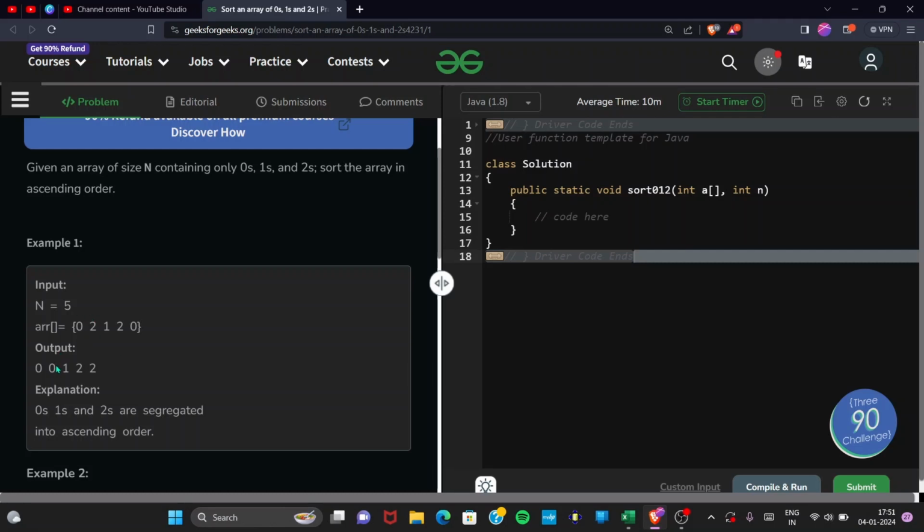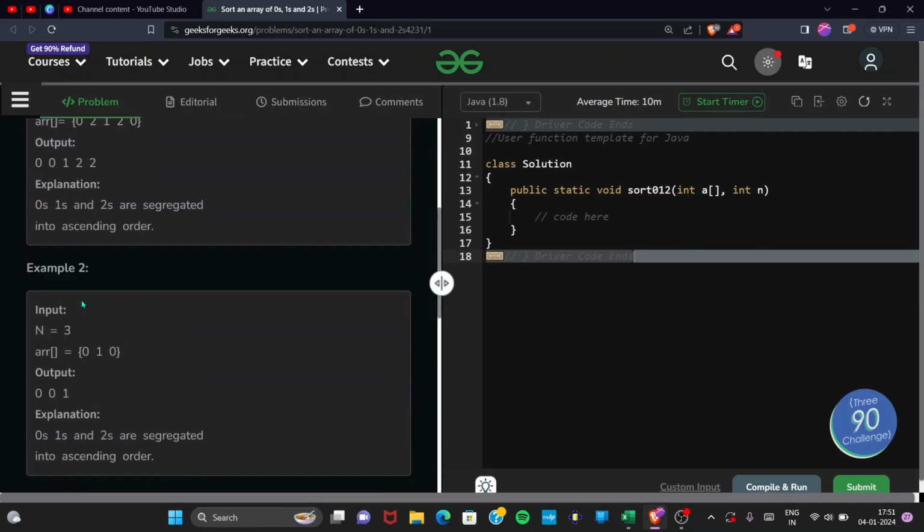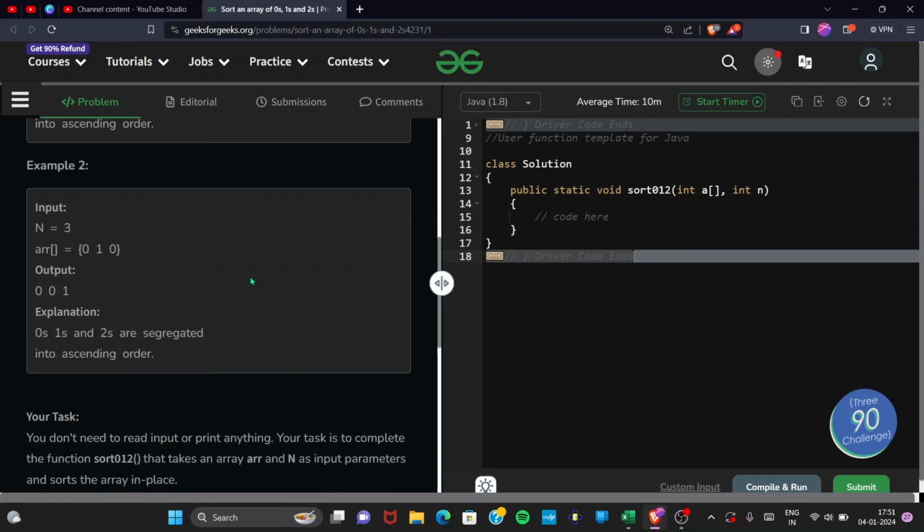You can see here that after the array is sorted, 0 0 comes, then 1, then 2 2. So 0, 1 and 2 are segregated. We can also call this a segregation of an array consisting of 0, 1 and 2. Again, you can see one more example. I guess you understood the problem well, so let's go to the whiteboard and solve this problem.